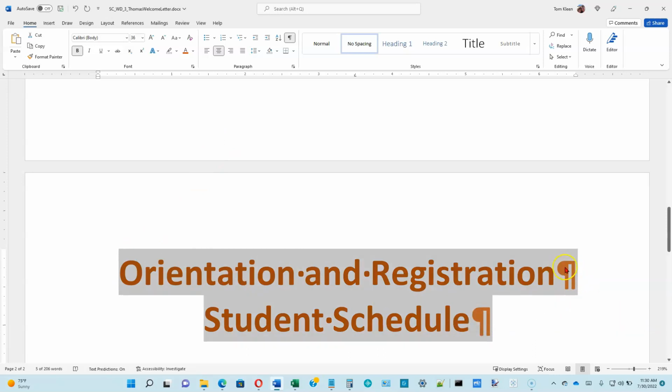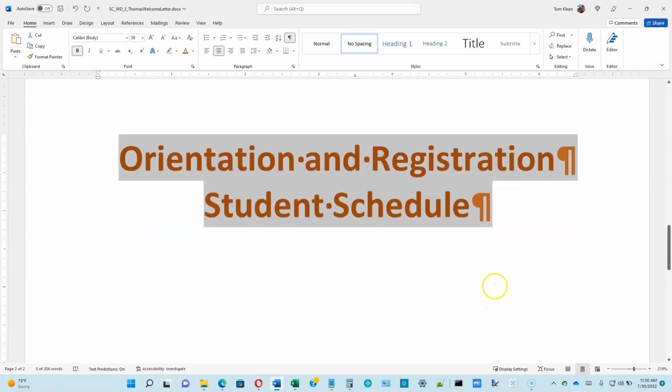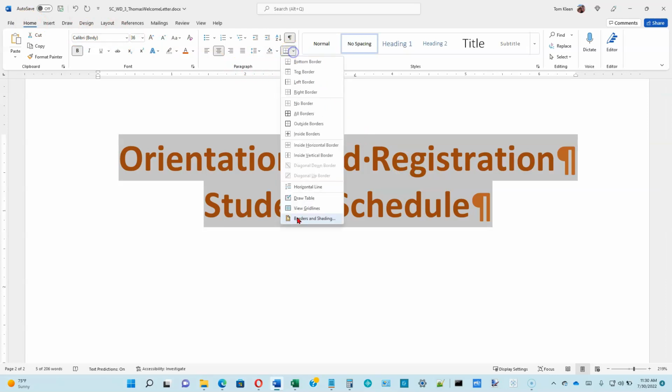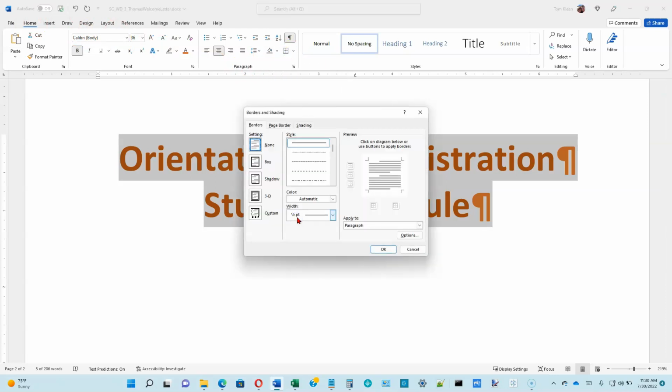Note that they are paragraphs. Every time you hit the enter key, you're defining a new paragraph. So this is 2 paragraphs. They just happen to be really short paragraphs, so only 1 line long. So we want to go to our borders option up here. That's on the Home tab in the paragraph group. We want to click borders and shading.